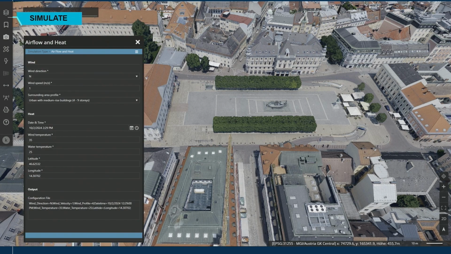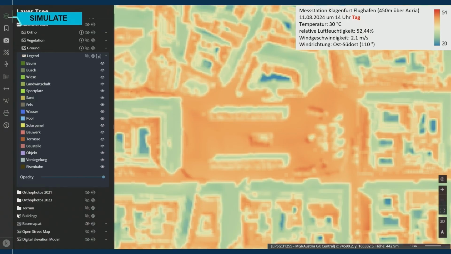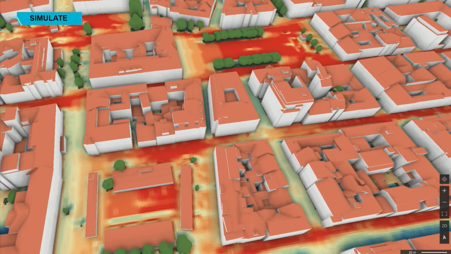So we can do airflow and heat simulation, and I'll show you some results here. What you see here is a heat map of Klagenfurt, and it's a real heat map. It shows you the heat in the city on a sunny day. At that day, it was, I think, an average of 30 degrees Celsius in Klagenfurt. And what you can see is that it is fairly hot in the central market square here. Management of heat in the city is a very growing issue and growing use case.